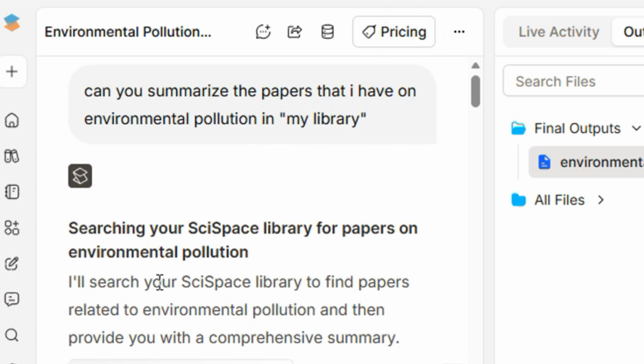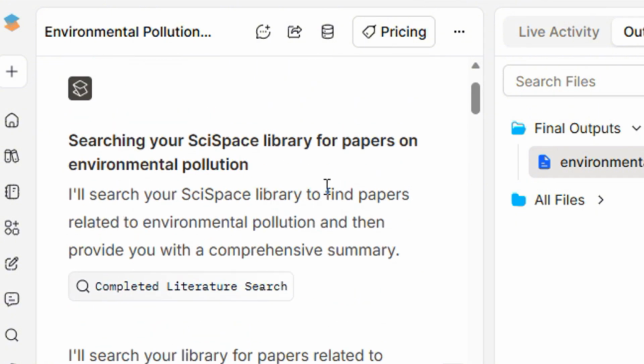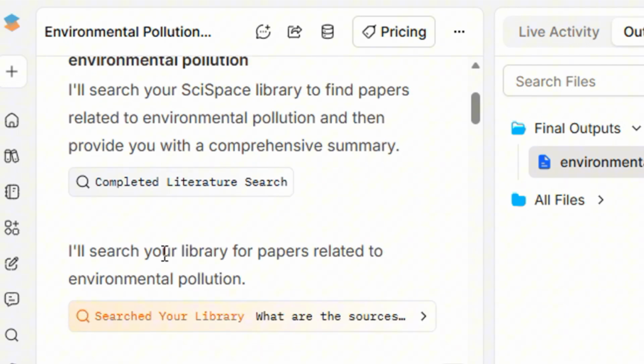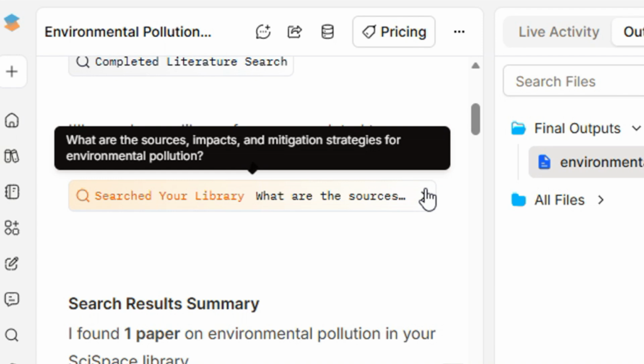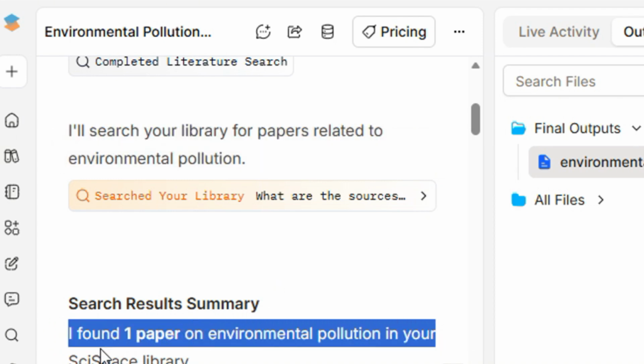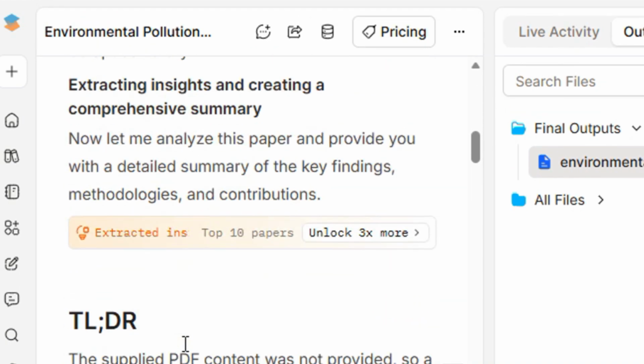So take a look. It said I'm going to search in your SciSpace library for papers on environmental pollution. It has completed the search, and this is what it has found. It's found one paper on environmental pollution in your SciSpace library. I'll take a look at what it has given me.